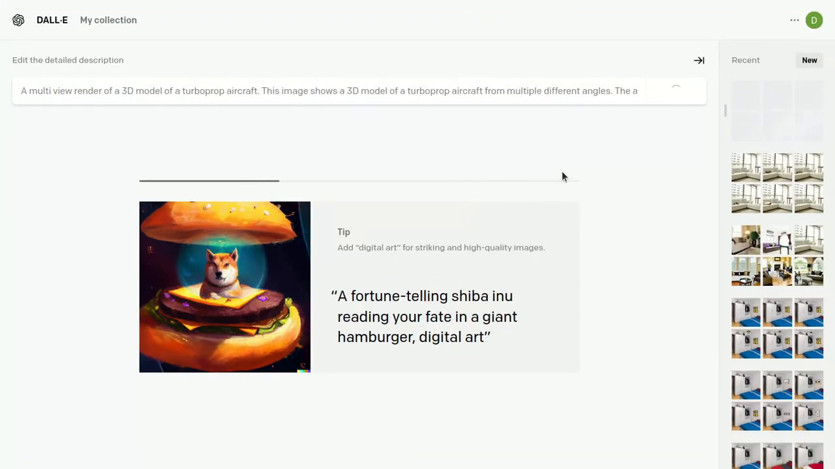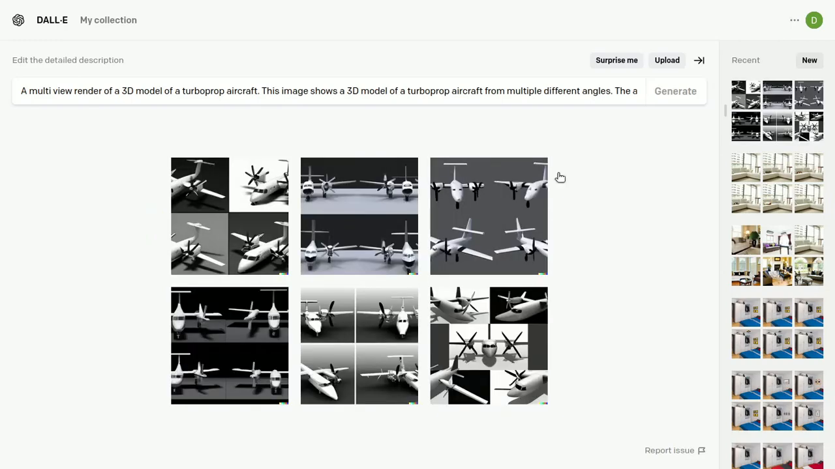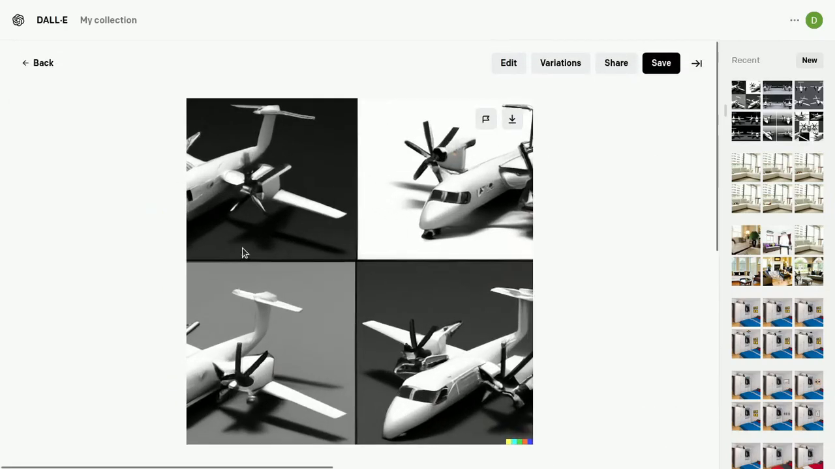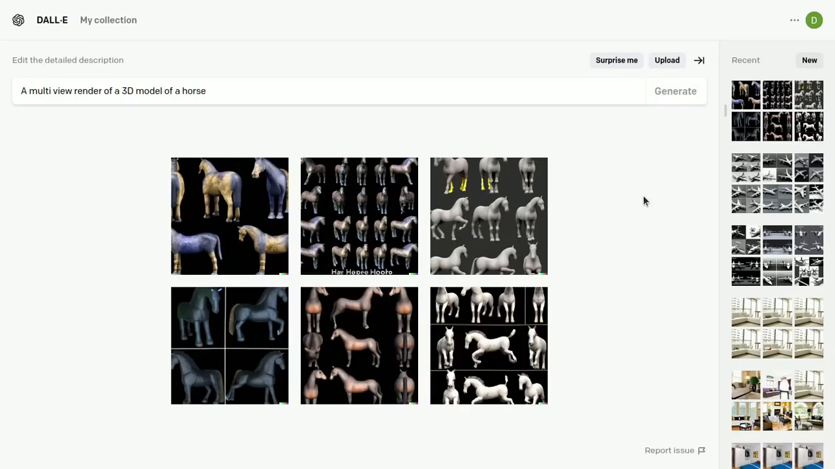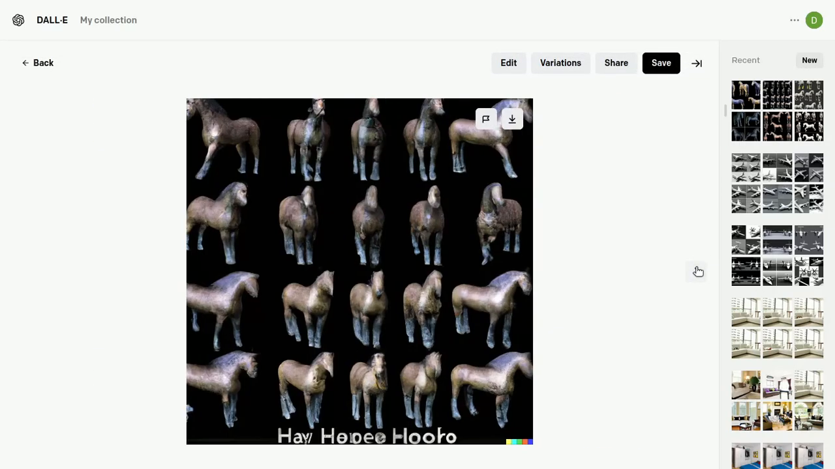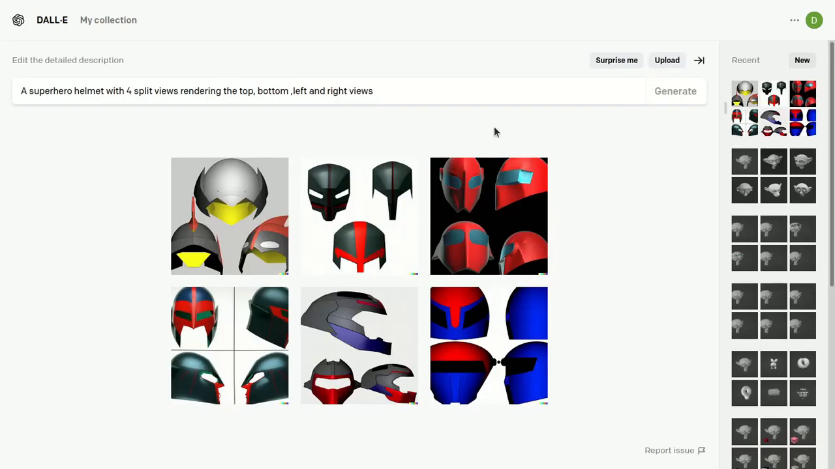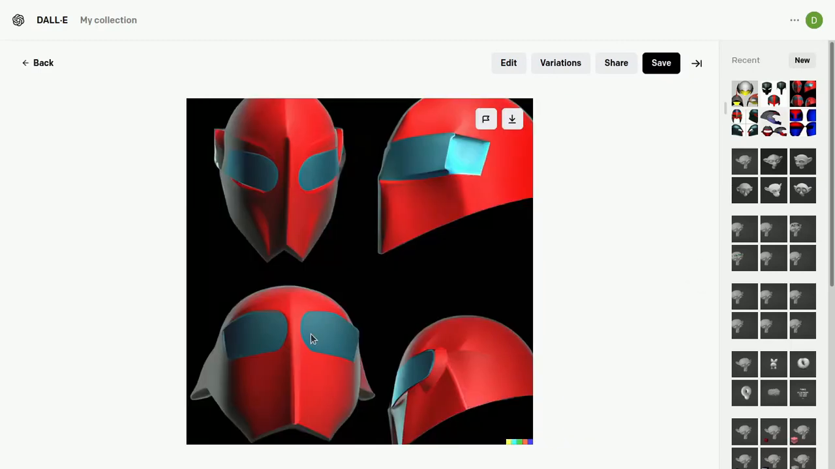The next thing I tried that sort of worked is generating multiple views of the same object. So if you add terms like Multiview Render or 3D to your prompt, it sort of generates multiple views of an object. Here I tried a multi-view render of a 3D model of a horse and it kind of worked. The object is not consistent between the multiple views like you would get on a 3D program, but it does get the idea. You can also try generating split views by adding terms like split view to your prompt, but that also suffers from the problem of consistency.